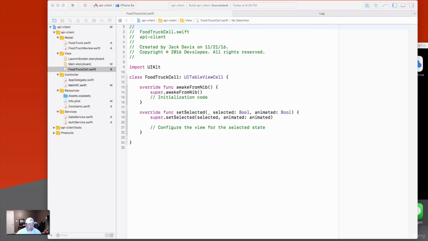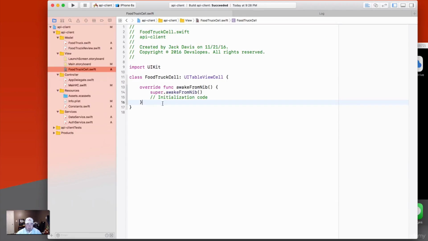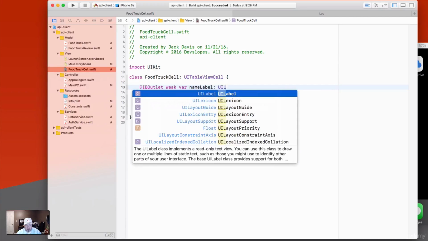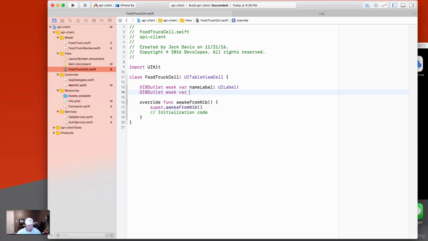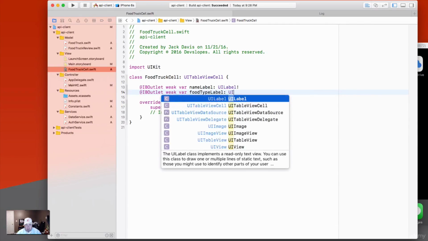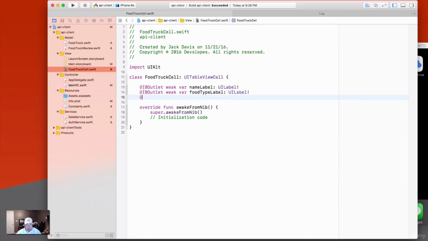All right, for a food truck cell, we're going to need some labels. Let me get rid of set selected. We're going to need some labels here. So we're going to have a name label, which is a UI label. We're going to have food type label, which is a UI label. And we're going to have average cost label, and it's also a UI label.